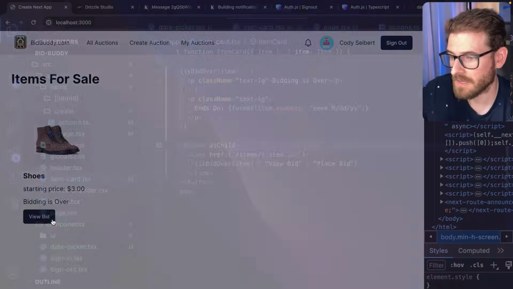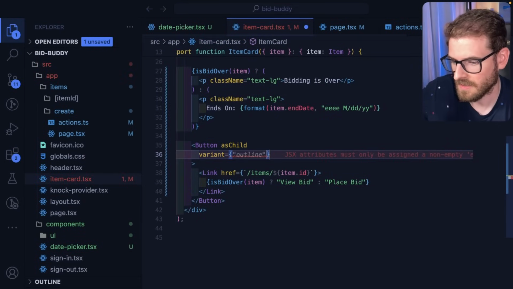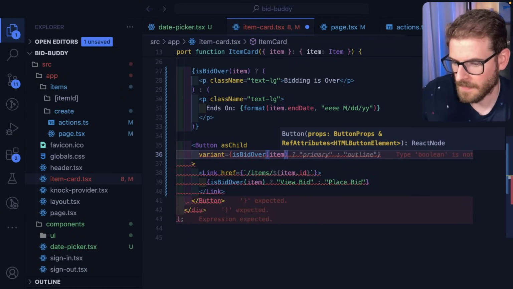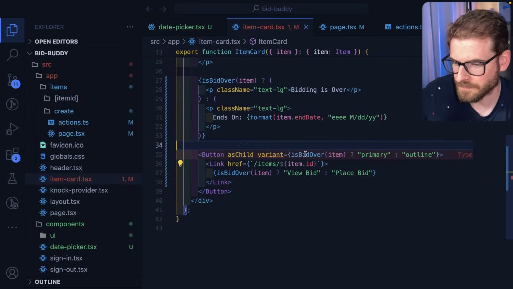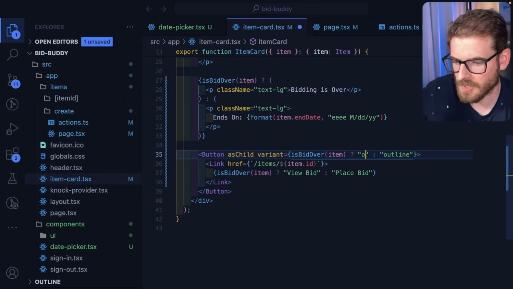And we can also change the variant. So again, let's go here. We'll say variant and isBidOver, pass in the item. If it's over, we'll do primary. I think it's default. Let's do outline, and then we'll say default if it's not over.